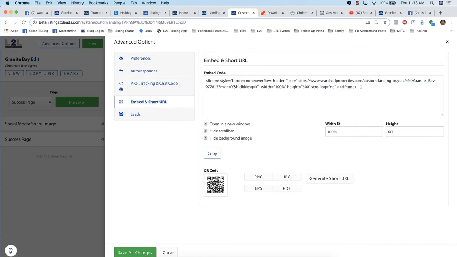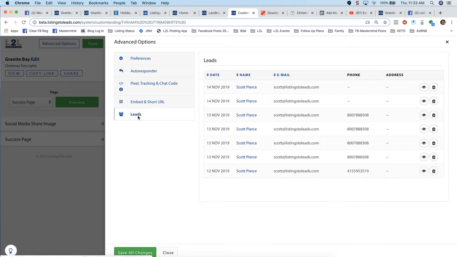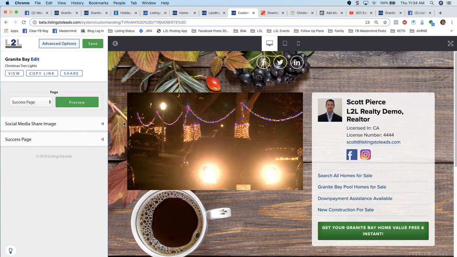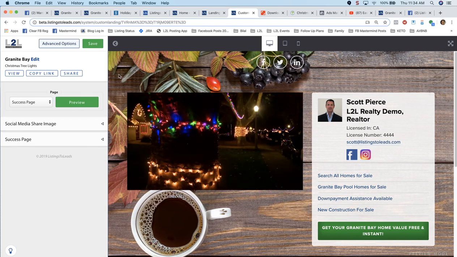Embed code. So if you wanted to do, for example, a custom page at your website or a blog post on this, you could embed the landing page right at your blog or custom page at your website. And then all the leads for this landing page will drop here. They'll also, of course, drop into the main leads tab in Listings to Leads. And hopefully they're dropping into your CRM as well. So that's advanced options, all pretty straightforward, and support can always help you with that as needed.